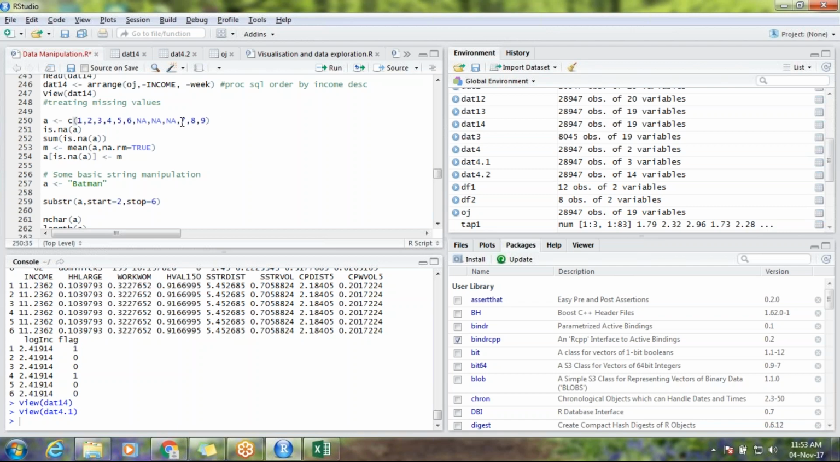So now, treating the missing values. I know it's quite a lot of time, but a few more minutes and then we will conclude. So, treating the missing values. Here I have some missing values in the vector that I have created, and we will see how we can treat that. So, let us work with that.